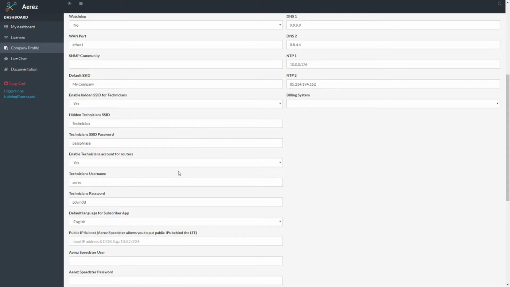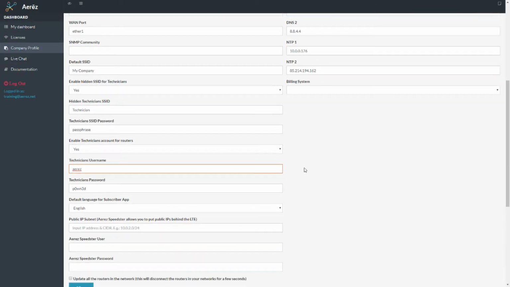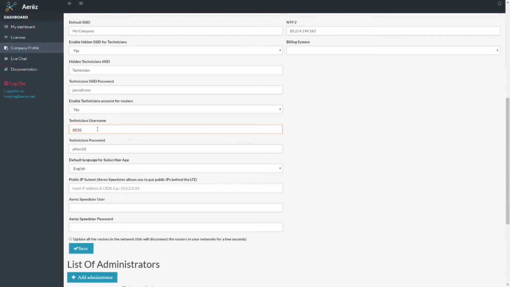In the same way, the technician account for routers is a username and password that's available on all of your managed routers. So this is what your installer can use to access any managed router, even though each managed router will have a unique and randomly generated username and password for desktop use from the back office.